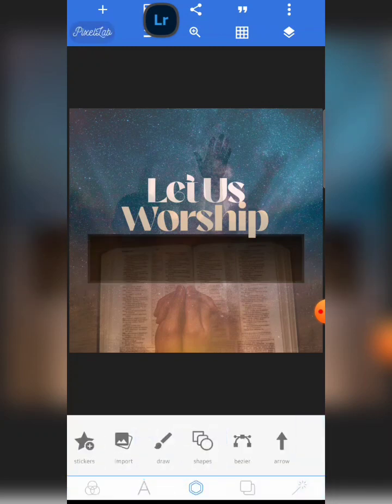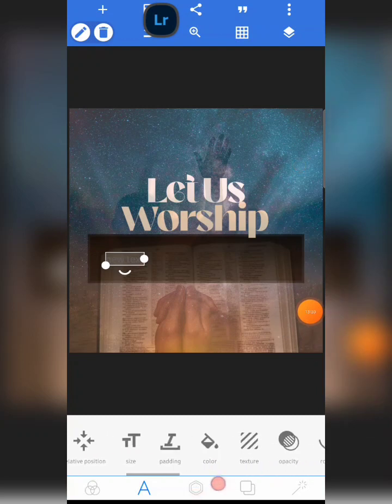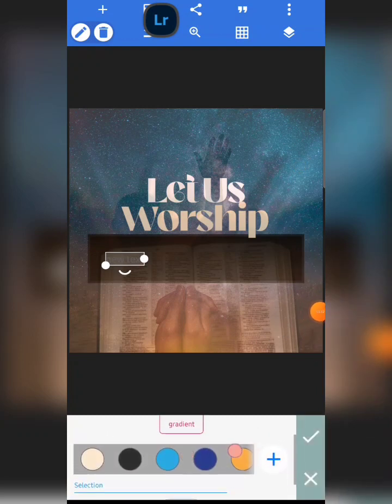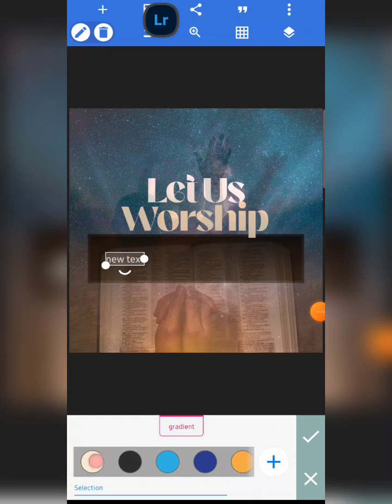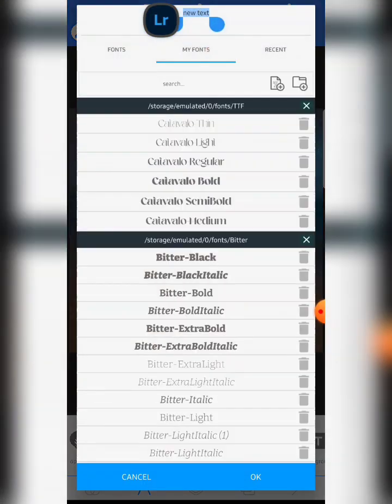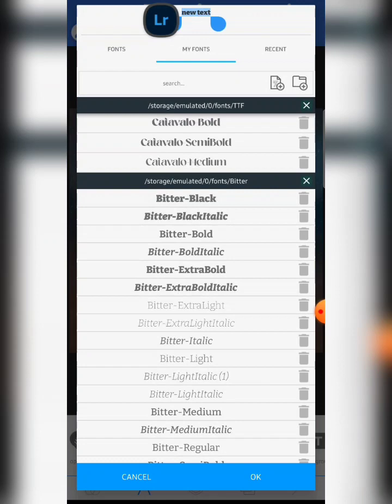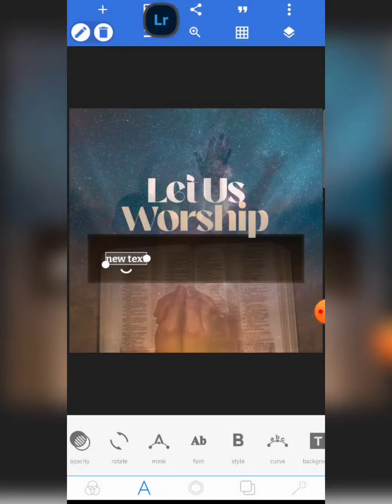Then the next thing we are going to do now is to start bringing in our text. So we have a text here. And for my text, I actually use a font. I use Beta fonts, like this font. Everything is going to be made available in the Telegram community. So we have Bitter Bold. So we have this.